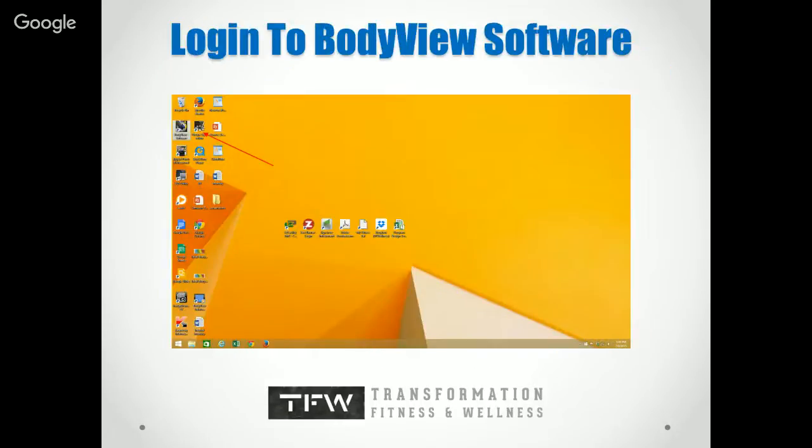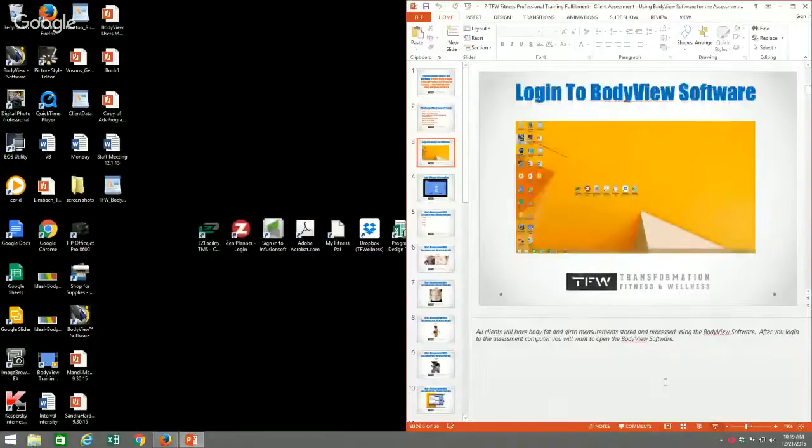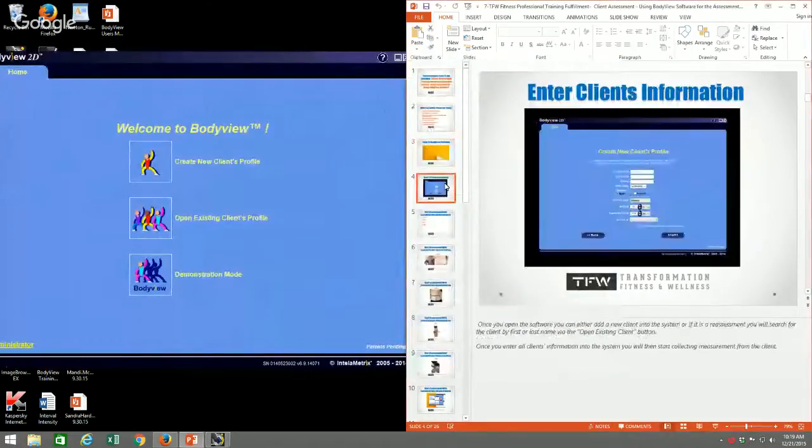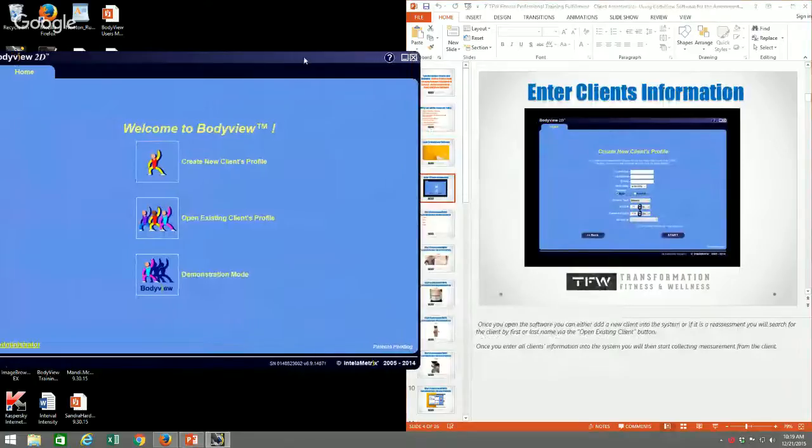So I'm going to go ahead and pull out of the slideshow and keep that off to the side where you can follow along. And the first thing we're going to do is talk about how to access the Bodyview software. So we'll go up here just to the Bodyview software, and I'm going to open that up. Pull that off to the side, and you can see on our next slide, we're going to talk about how to create a new client profile. So we'll go through this real quick.